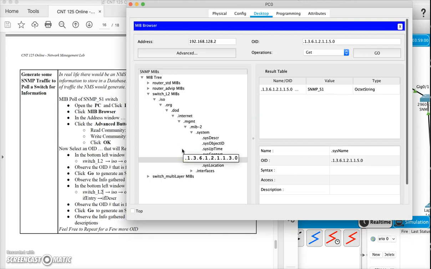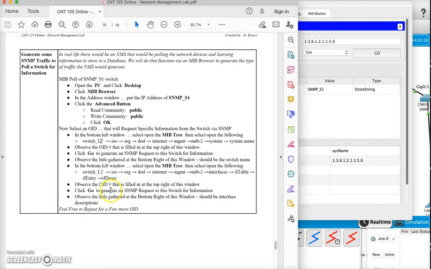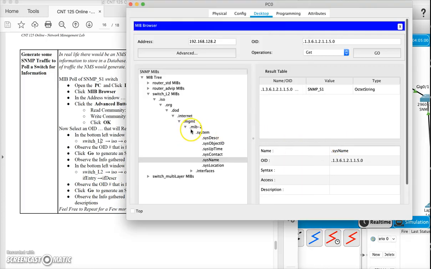So again, this is kind of the polling part of network management. Let's do another one. Let's find the interface table and find the interface descriptions. So we're going to back up a little bit.